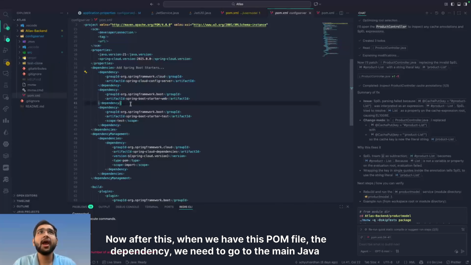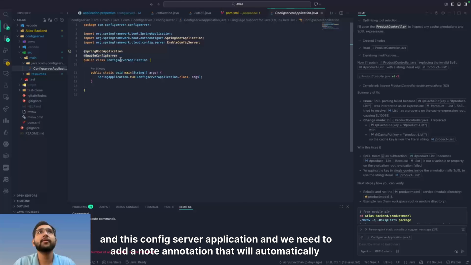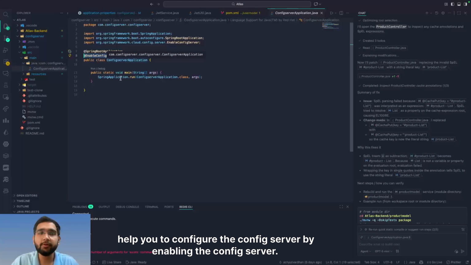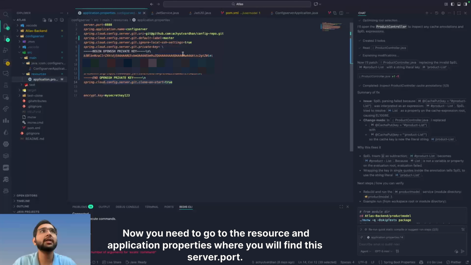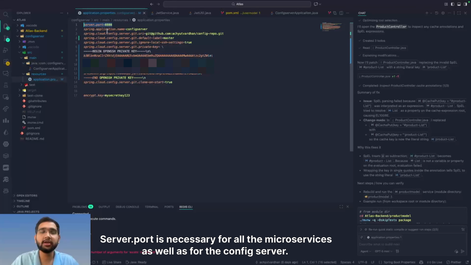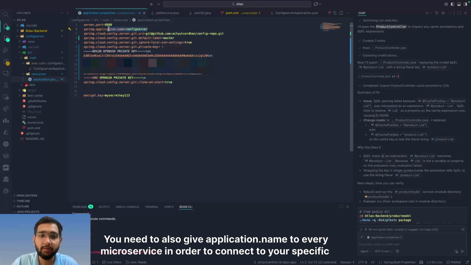Now, after we have the POM file with the dependencies, we need to go to the main Java config server application and add an annotation that will automatically help you configure the config server. By enabling the config server, now you need to go to the resources and application.properties, where you will find server.port. Server.port is necessary for all the microservices as well as for the config server. You also need to give application.name to every microservice in order to connect to your specific configuration file.